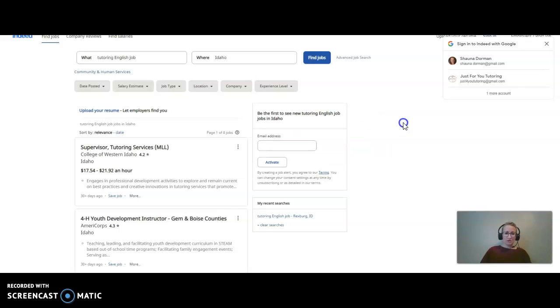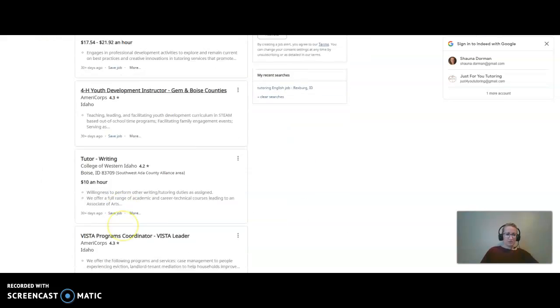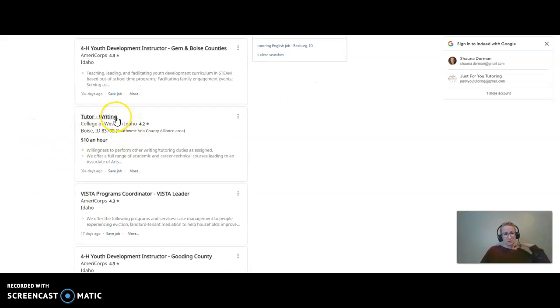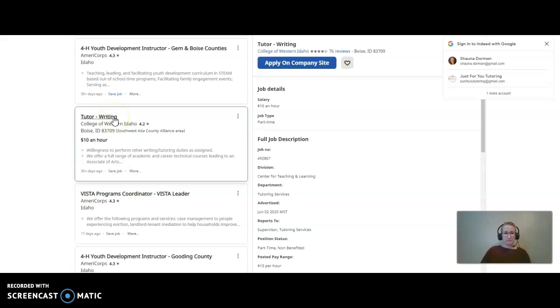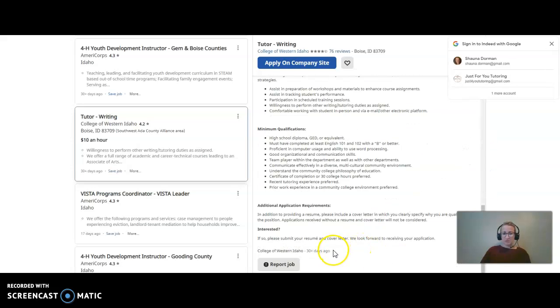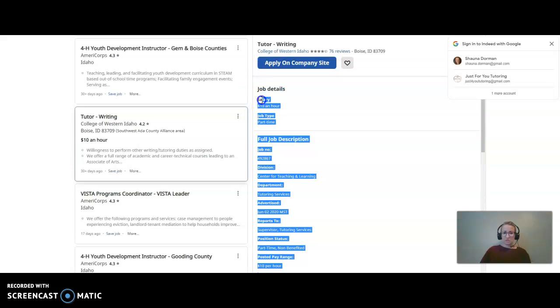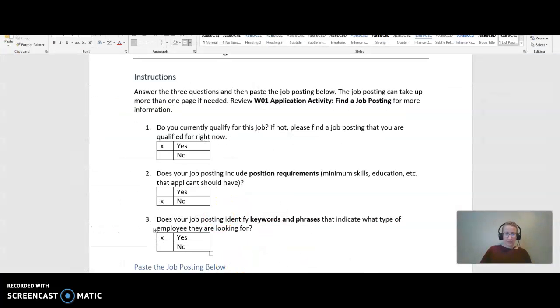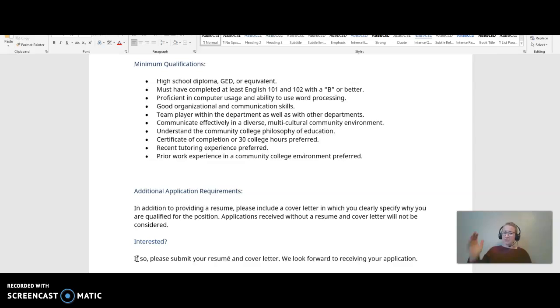All right, so here it brings me up with some jobs. Okay, let's do this. A writing tutor. I could do that. All right. And so now that I found my job, I am going to take this whole thing and I'm going to copy. I'm doing Control C, and then I'm going to find that paper that I was working on, my job application. Okay. And I'm going to paste it right here. And guess what? My assignment's done.